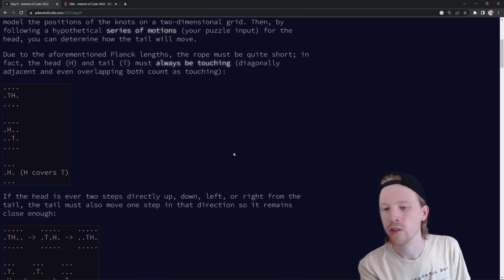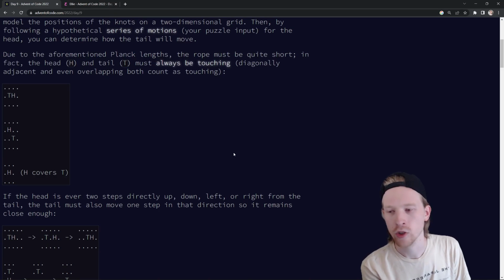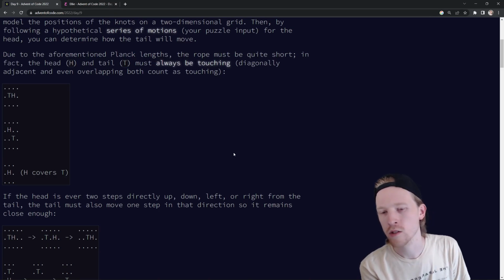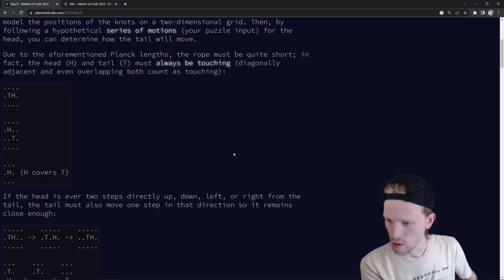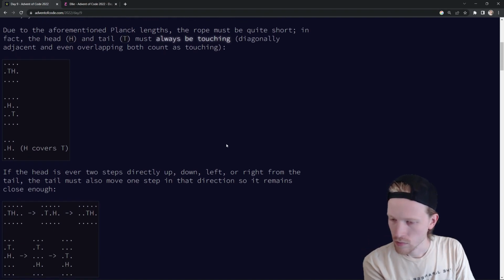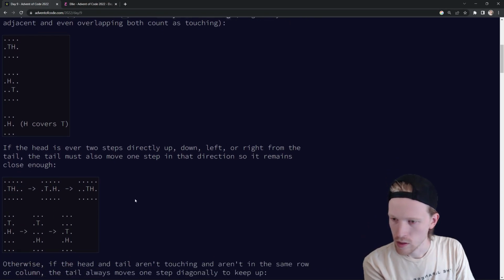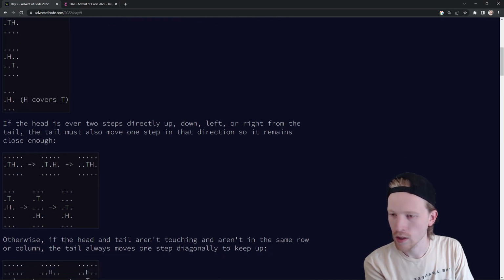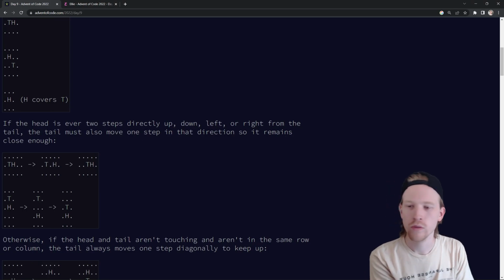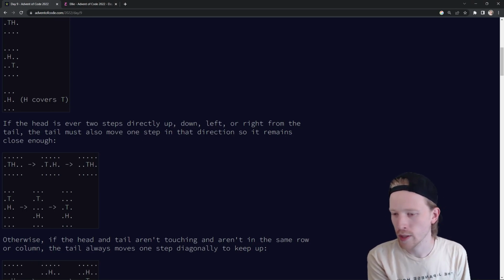So if the head is ever 2 steps directly up, down, left, or right from the tail, the tail must also move 1 step in that direction, so it remains close enough. Got it. So if we go from TH to TH to TH, this is weird, man. Okay, got it. So if H moves to the right, T will trail behind it.